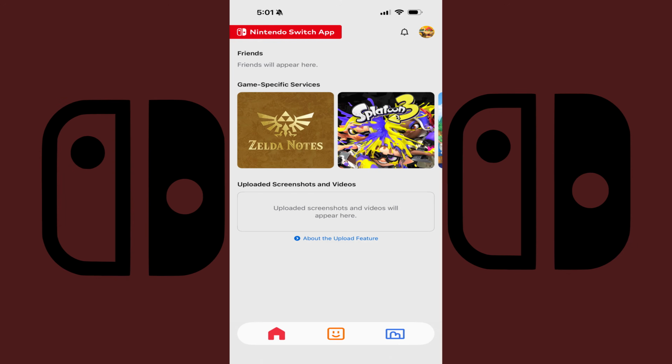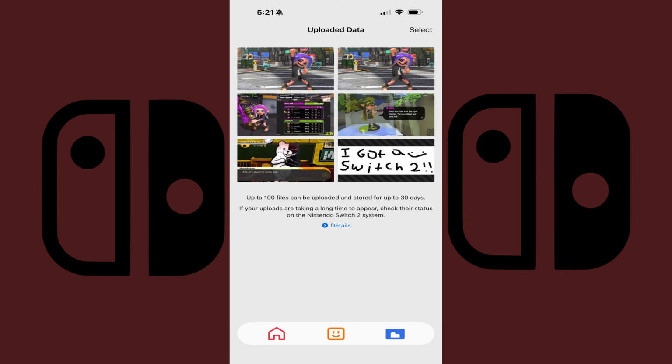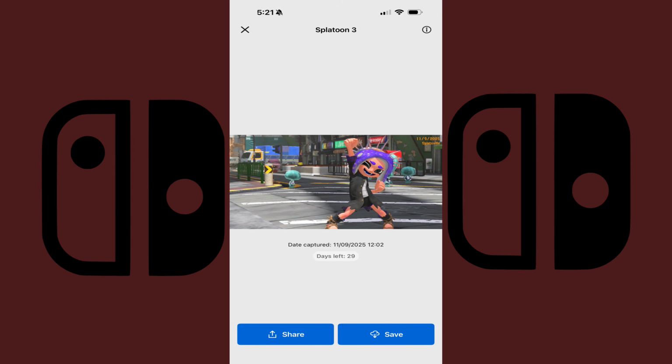Step 4. Tap to open the Nintendo Switch app on your mobile device and then tap the Uploaded Data icon. You'll see all of the images and videos you've uploaded from your Nintendo Switch 2. Tap any of these images or videos to enlarge them. From here, you can tap Share to easily share a specific image with friends, or you can tap Save to save this image or video to your device's Photos app.